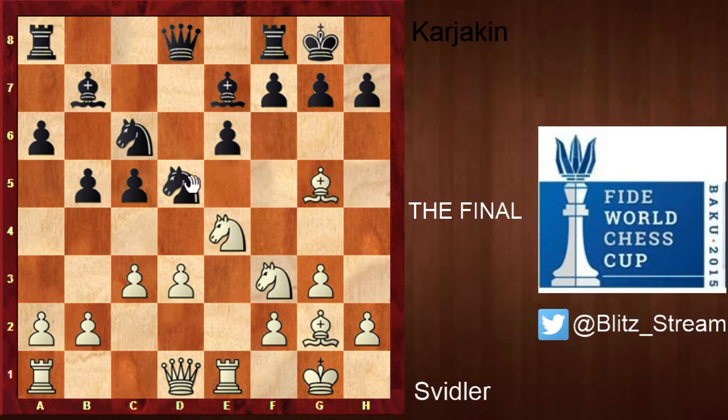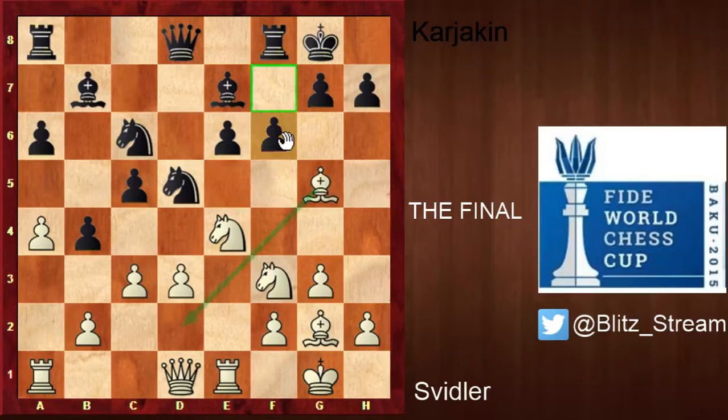Just an example, you cannot really push the c pawn as well, so he decides to go a4. He didn't play bishop g5, so he decides to go a4, to try to dislocate this pawn structure. Now black pushes the pawn, white goes bishop g5, and black goes pawn to f6.